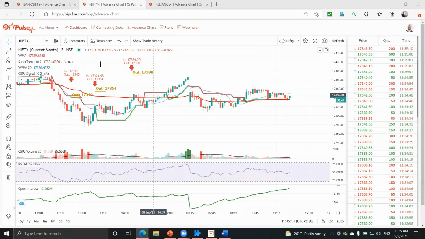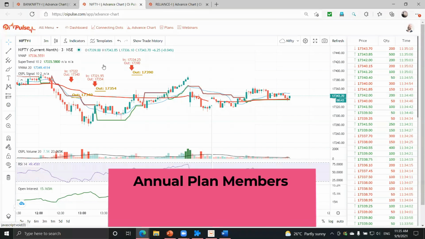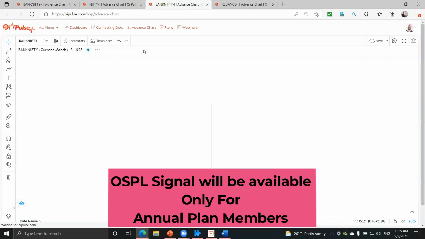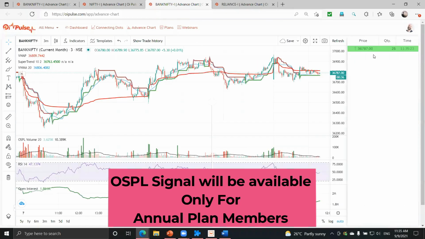Guys, this feature is available. You can use it in the advanced chart. Go to advanced chart and then click on this show trade history. You will be able to see it.